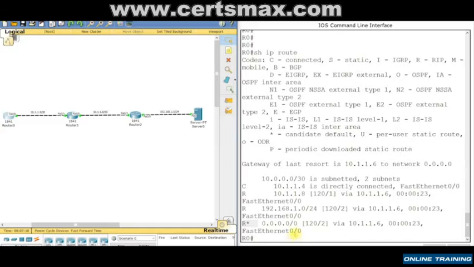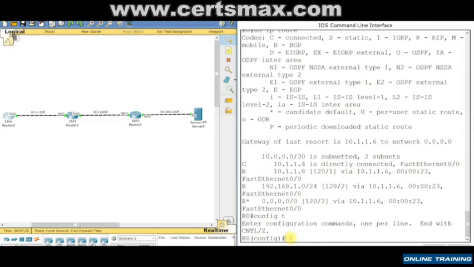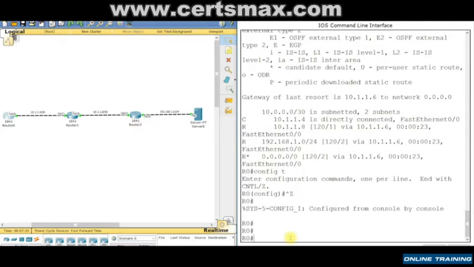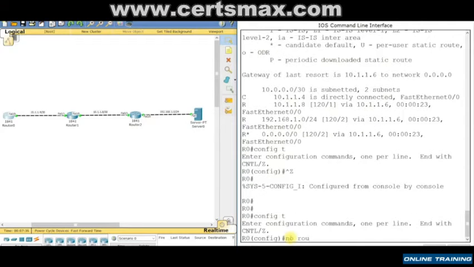Okay. All right, so let's go ahead and get rid of all this stuff so we can do things from scratch. This is very simple. All we're going to do is get rid of RIP. We're not going to get rid of the IP addresses since you already know how to put IP addresses on routers, I'm assuming. Config T, no router RIP.